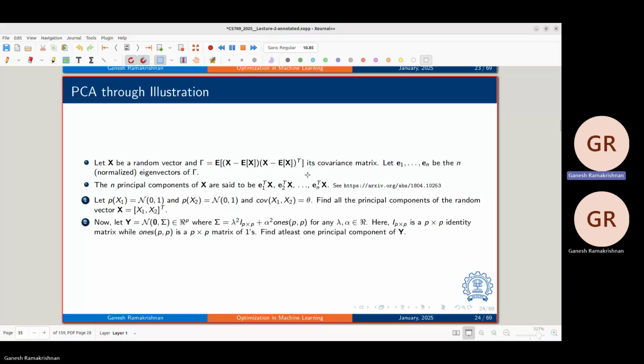So it's a simple PCA with X as a random vector and its covariance matrix. So you should analyze what its principal components are. The principal components here will be basically taking the n eigenvectors and their dot product, E1 transpose X, E2 transpose X, En transpose X with the random vector X itself. So this is the n principal components. Now the question is, there are two questions here. Find all the principal components of the random vector X equals X1, X2 transpose. Okay, so there are two specific random variables. So these two are basically the general context.